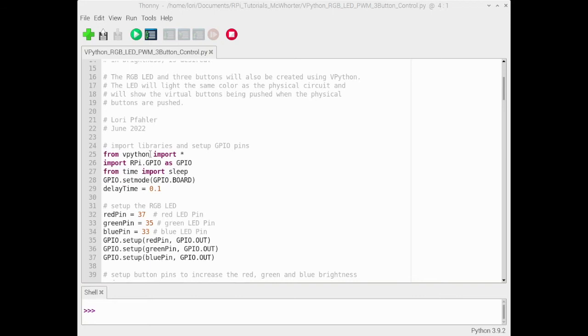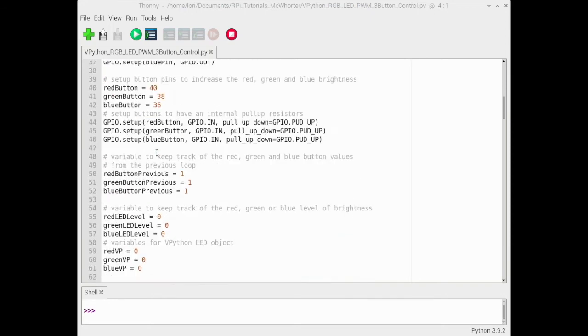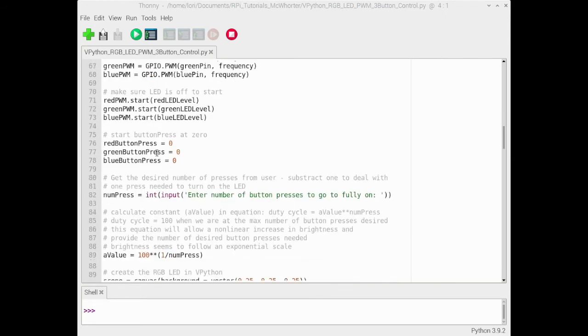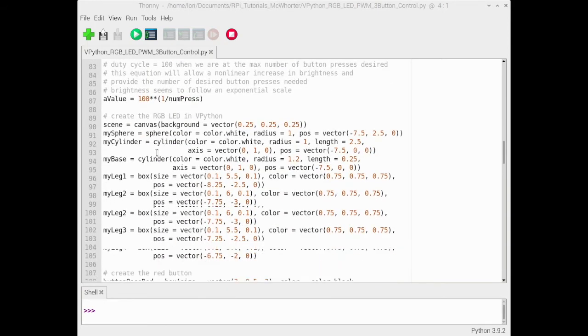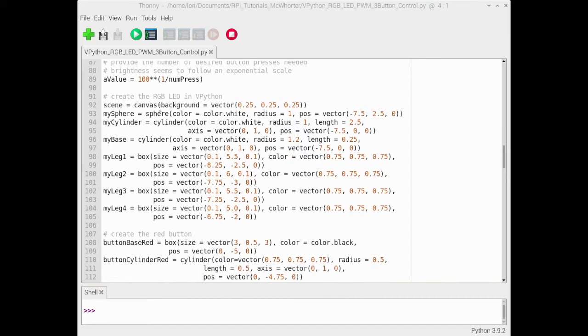So we'll import the VPython library, and then we'll skip over the setting up of the physical circuit and get up to the point where we're using VPython to create a virtual LED. And I just went ahead and set the canvas to a gray color. I like that better than the black. And then these objects all create the RGB LED, and it has the four legs coming out of it, with the appropriate lengths for the four legs for the LED.